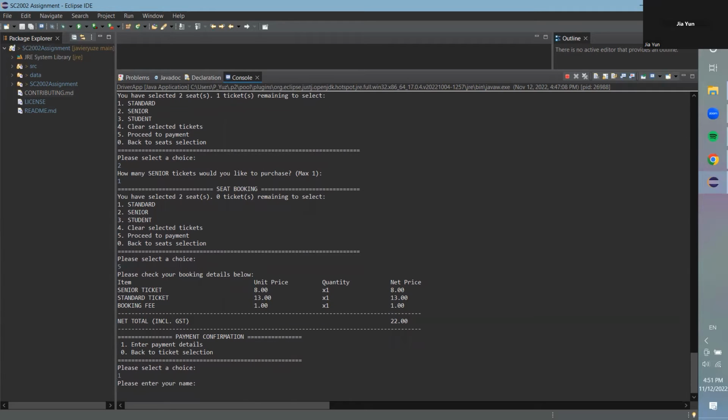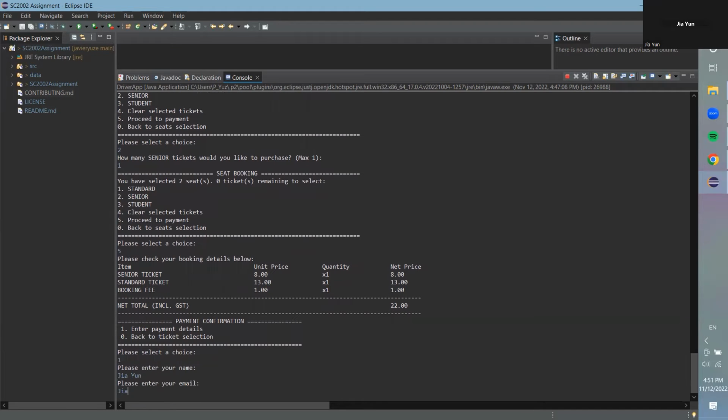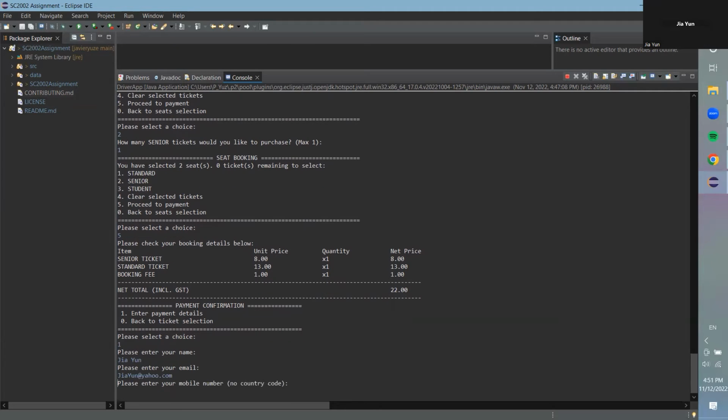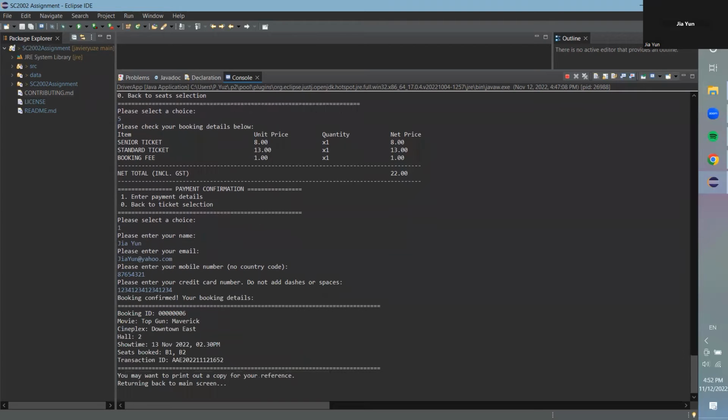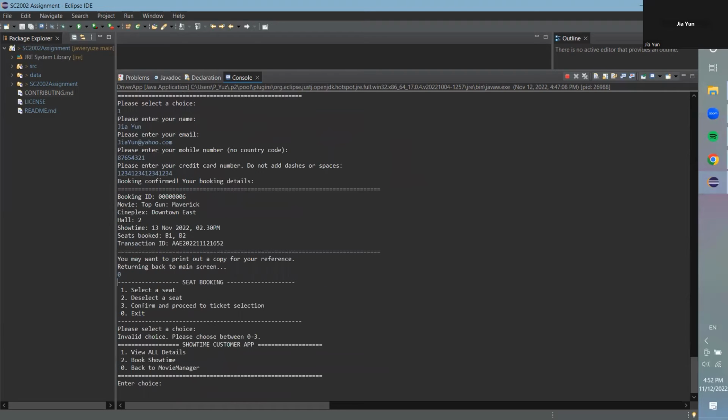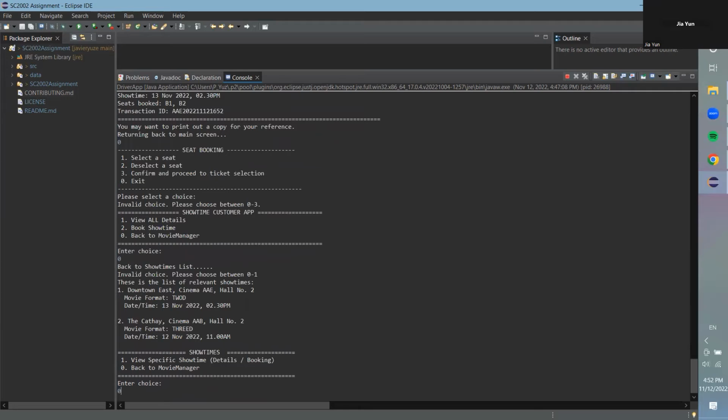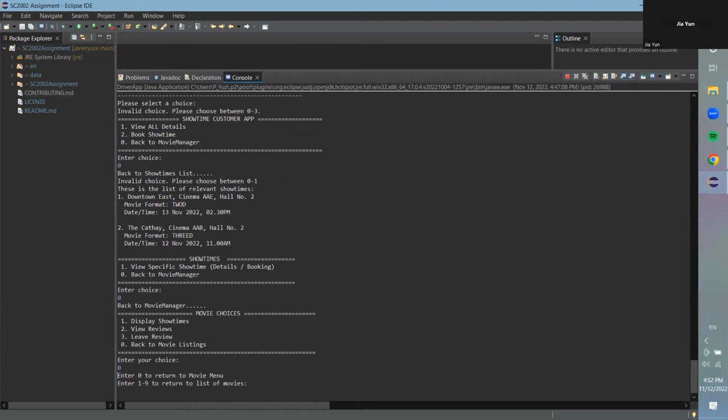So here we need to enter our name, email, and our mobile number. And we also need to enter our credit card number, which is a total of 16 digits. Alright, so you can see that our booking is confirmed. And then we can return to the home screen by pressing 0. Then to check our booking, we just press 0 until we reach the end of the terminal.